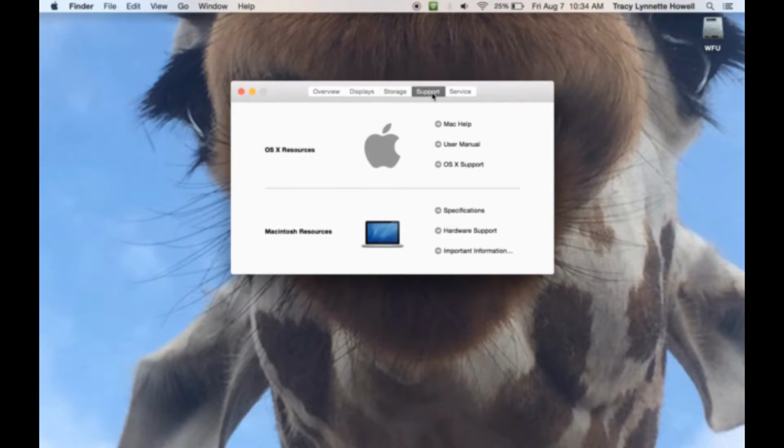The Support tab is a great spot. If you're new to Macs, it's a wonderful place to go to get some help. Some of these will take you out to the web. The OS X support, there are training modules, tutorials, all kinds of wonderful things there. Hardware support as well.